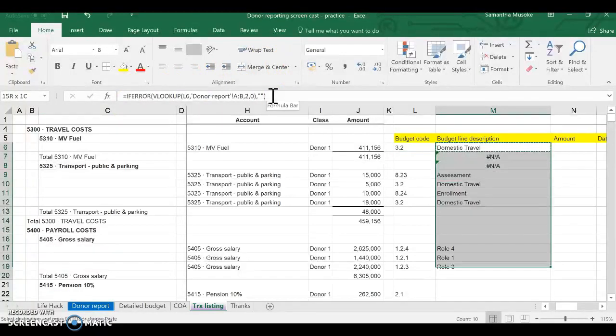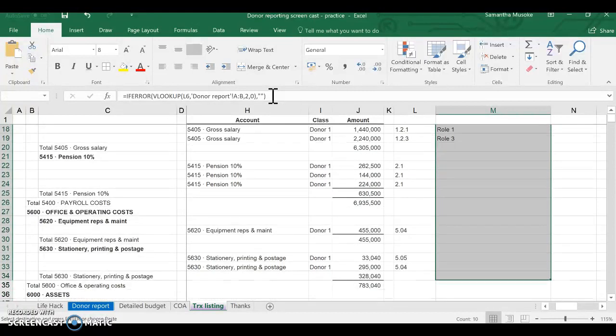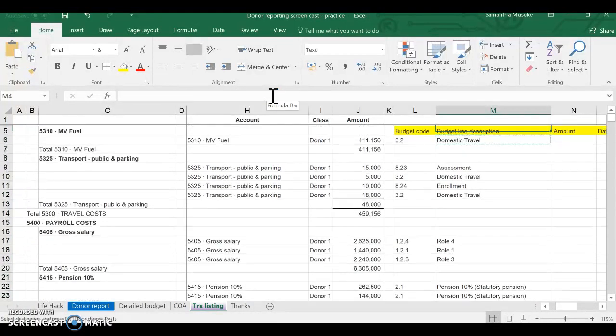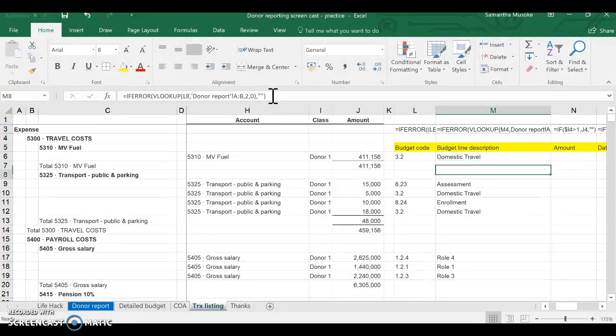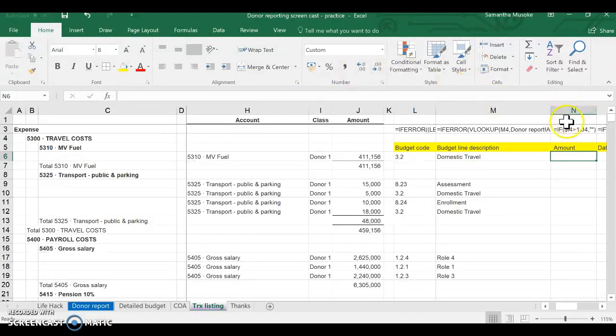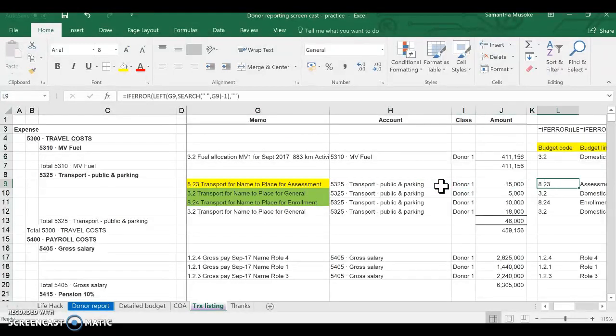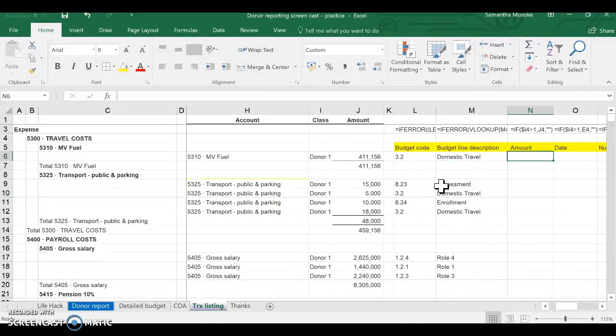If it's an error, then just give me blank, nothing. So now when I copy that down, Control C, Control V, I just get the budget line when there's a transaction. Okay, the next thing I need is the amount. I'm going to turn this into a pivot table, which means I need all the data in one big block. So I can't have some of it to the right and some of it to the left. So it should be quite easy to get the amount.